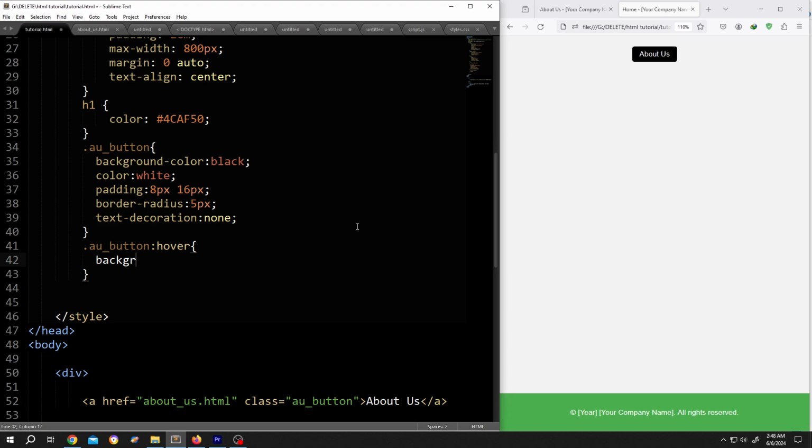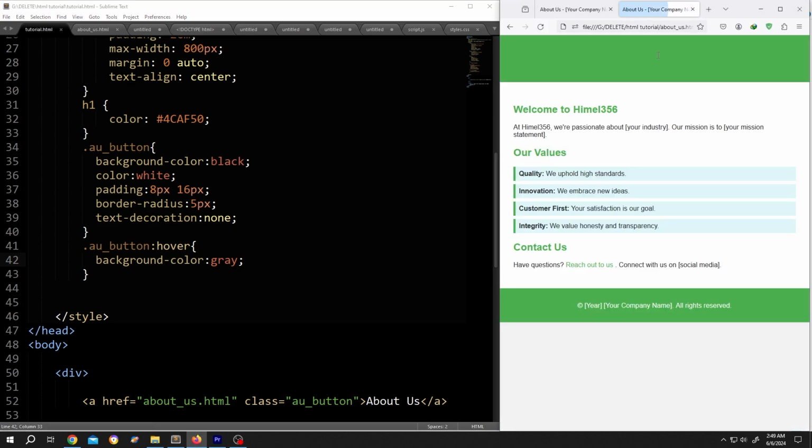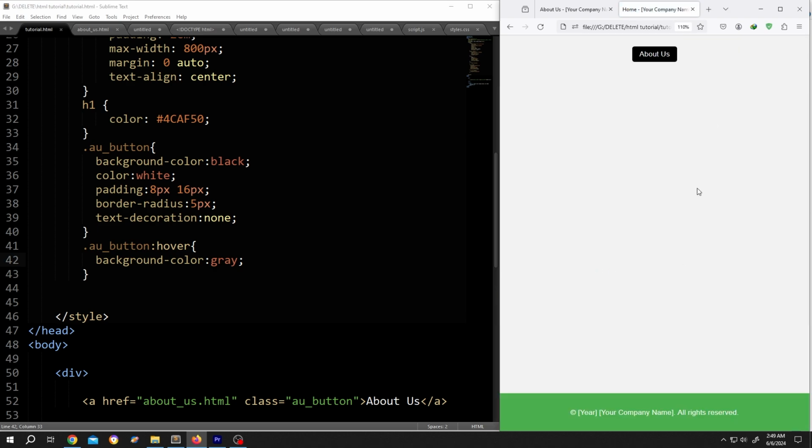Inside, suppose we want to change the background color of the button when we hover. Save, reload. So our hover effect is working and it's perfectly linked to the second page. Now if we click on this text, we will go back to our main page.